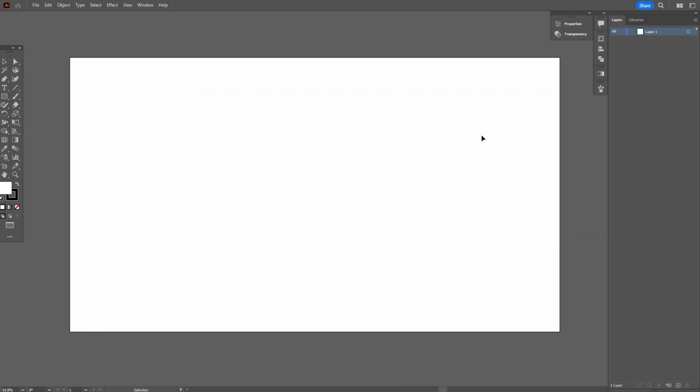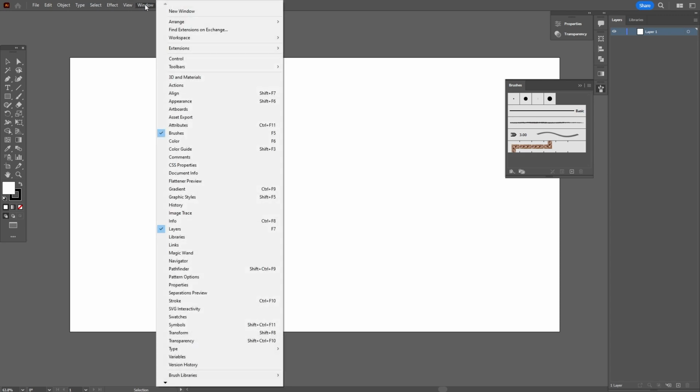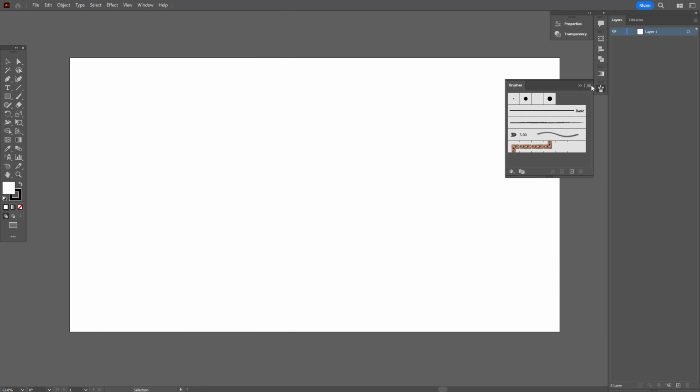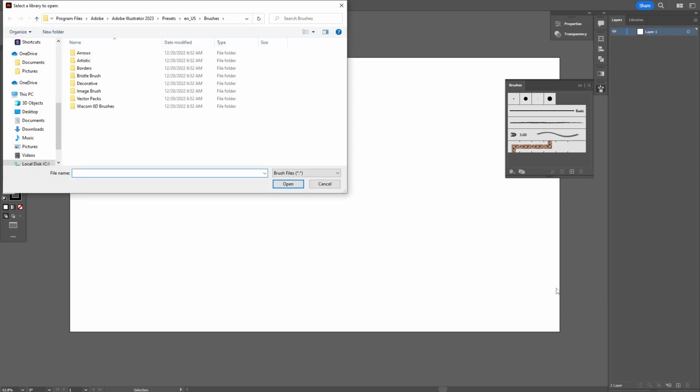Now, back in Adobe Illustrator, you need to go over to your brush tool here. If you're not seeing it, you can go to Window and then select Brushes. Once here, you need to select the hamburger menu, go down to Open Brush Library, then Other Library.